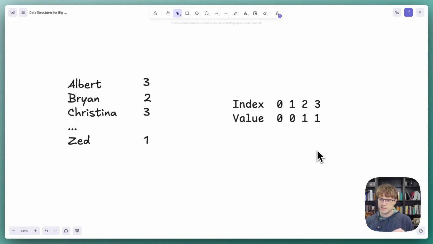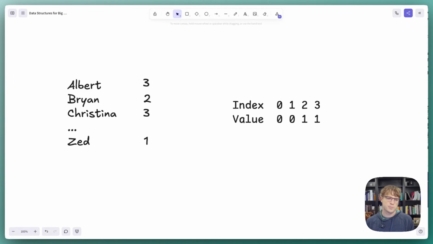And when we analyze our resulting data structure, something surprising is happening here. We can say that, for instance, Zed did not attend this meeting. If Zed had attended, that bit would have been flipped. On the other hand, we can't say for sure that Christina attended the meeting because both Albert and Christina share the same value. So we've saved on space here, but we've compromised on our ability to say with certainty who is in the set. Now, in practice, a bloom filter is going to be a little bit more complicated.